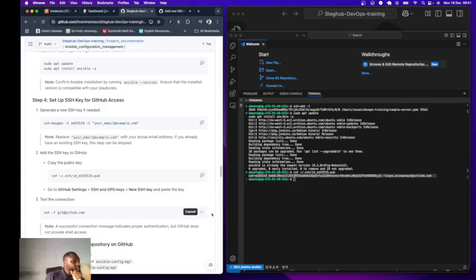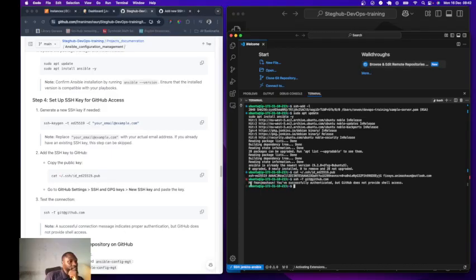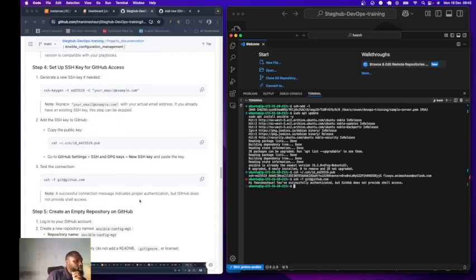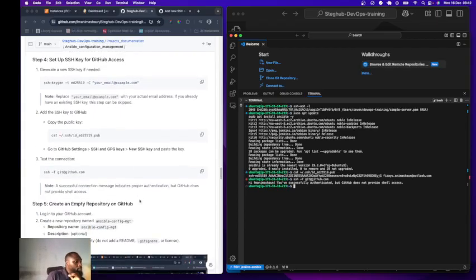To check if this is actually working, once you have added the key to your GitHub, you just copy this, then run this code. If you get a successful message, that shows that there's a connection between your server and GitHub. So this shows that your server has a direct connection to your GitHub account, which will give you direct access to your repo.